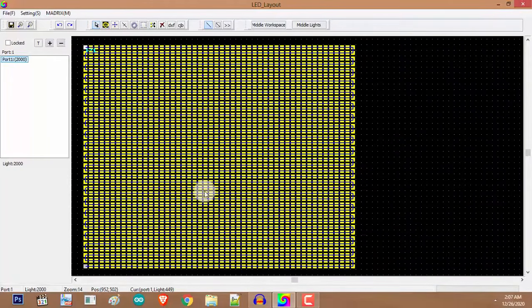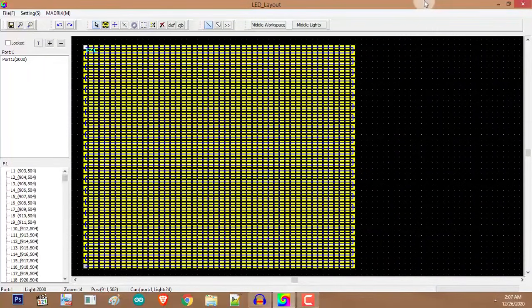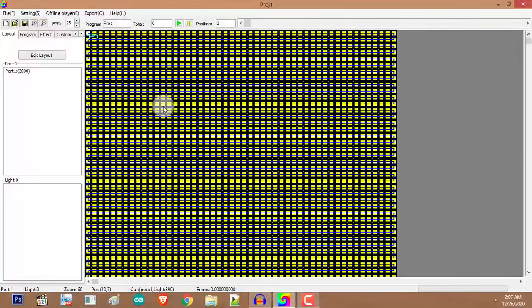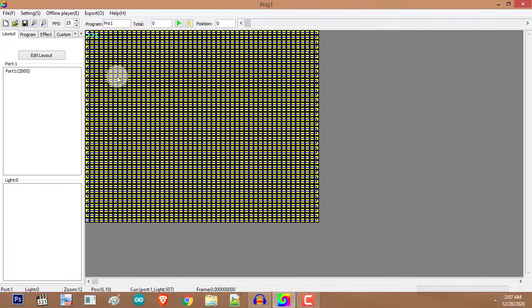Once you create the panel layout, click on Save and exit the Layout Create window. As you can see, the layout we created is now in the workspace of LEDedit. Alright, now we have created a layout.